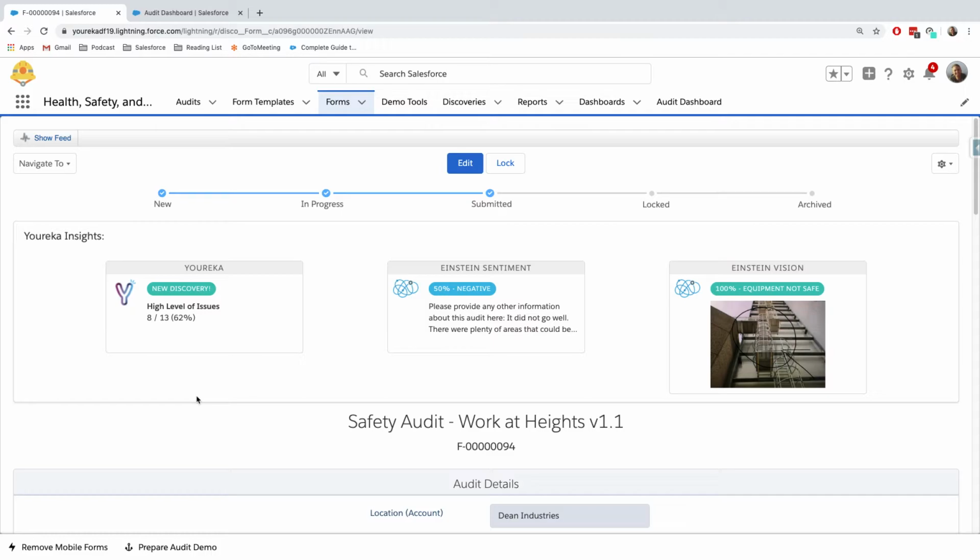We're also using Einstein Sentiment and Einstein Vision to help us analyze some of the other pieces of information that were collected out there. So like the free text that we collected from the auditor that says that it did not go well. There are plenty of areas that needed improvement. Einstein Sentiment is telling us this is kind of a negative comment. We should notice this. The other thing is with Einstein Vision, we're able to use artificial intelligence and image recognition technology to look at these images and indicate whether or not this equipment is safe or whether maybe we need to reevaluate it. In this case, we're saying that it's not safe. That's what our image recognition model has indicated to us.